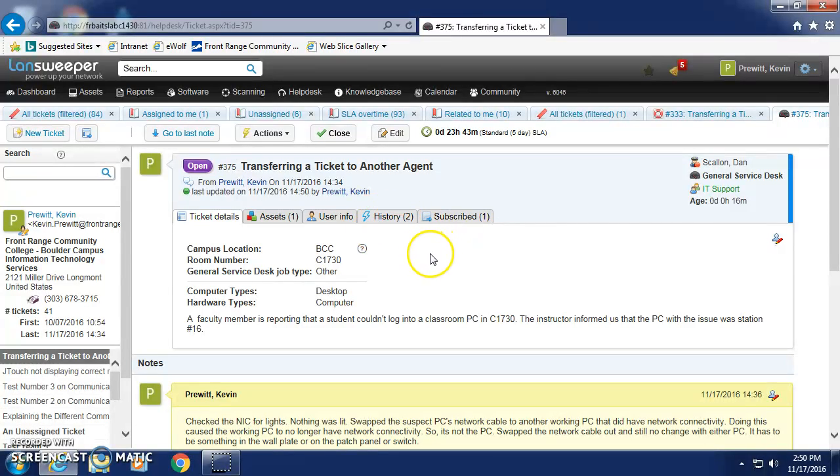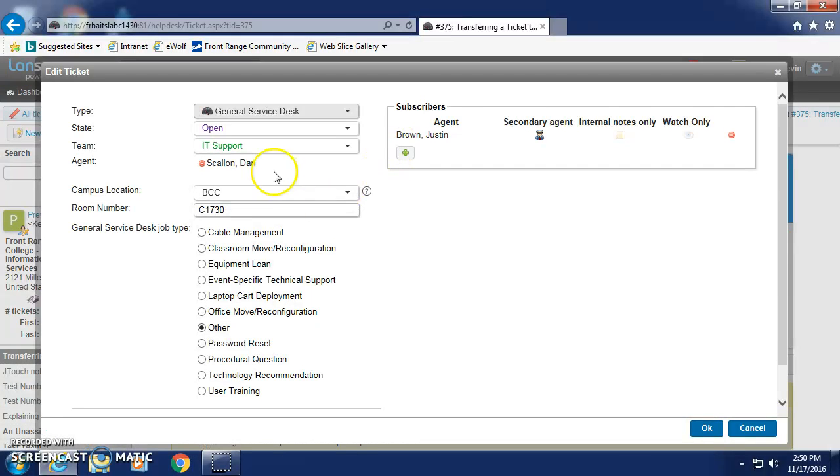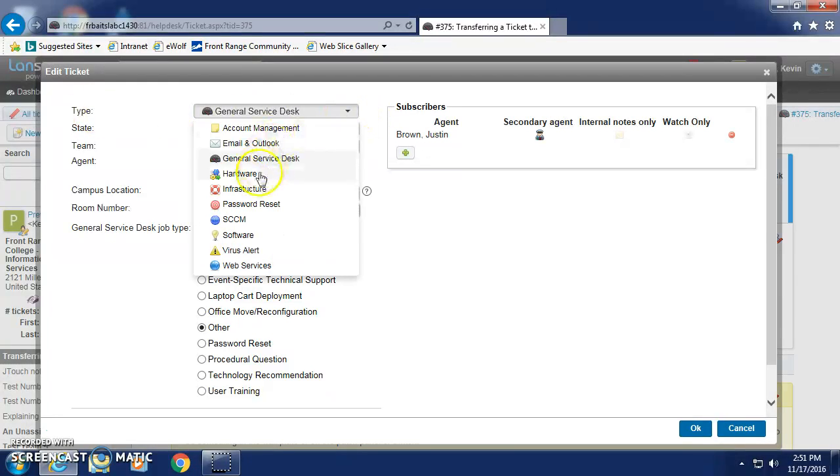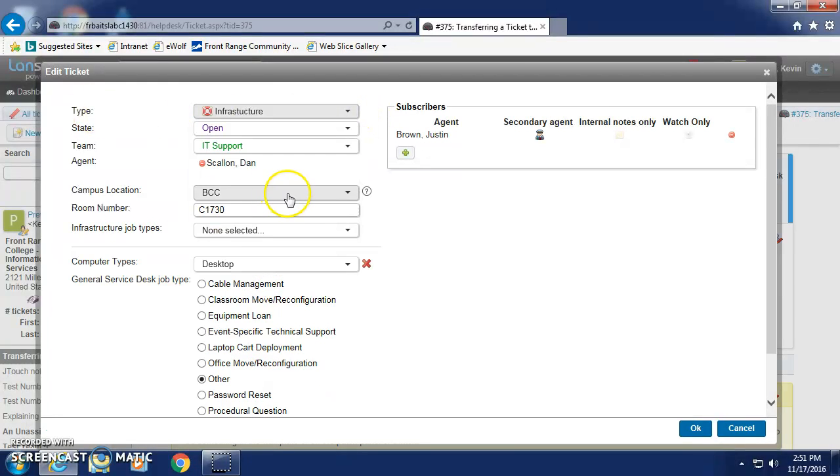When somebody changes a ticket over, in this case we're changing over to Dan, and we think it's an infrastructure type of problem, then what you should do is go up here to the edit button at the top, which is two over to the right from the actions button, and go in and change the type of ticket over to infrastructure. And then of course some different options will pop up. In this case, the infrastructure job types option will pop up. You can close that out.